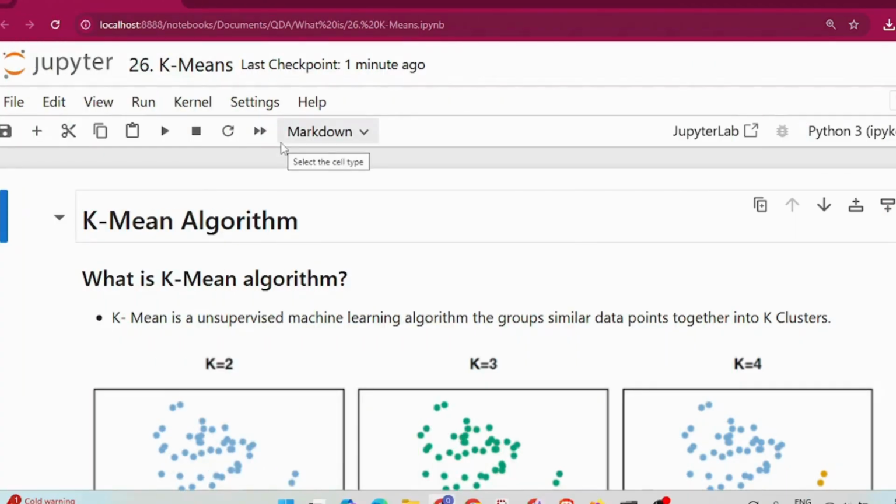In today's video, we are going to dive into one of the most popular clustering algorithms used in machine learning, that is K-means. We'll explain the concept, walk through a practical example with a dataset, and visualize everything with some cool graphs. So if you're ready, let's jump in.